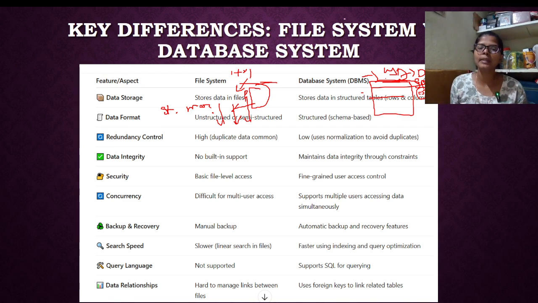When it comes to the DBMS, the data is arranged in a tabular format. It is a structured format. You can get the data of a particular student, from highest score to lowest score, starting roll number to any ending roll number. Each and everything you'll get when you arrange the data in a structured format. Yes or no? Yes. So that is the data format when it comes to file versus database.